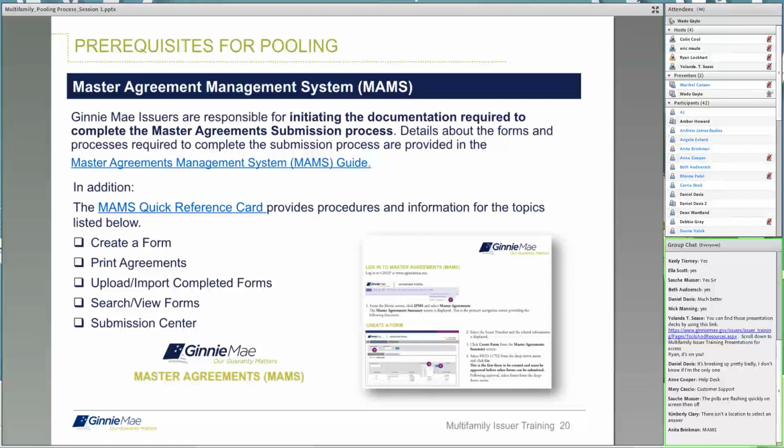And what this does is just give you an idea. It's basically what you'll see on the Master Agreement Management System Guide. The quick reference card provides procedure and information for the topic. And again, we're showing you the quick reference card because maybe you don't want to go in and read everything about master agreements, but the quick reference card is just going to give you, as it says, a quick look at what to do. One, create a form, print your agreements, upload/import completed forms, search and view forms, and how you send them to the submission center.